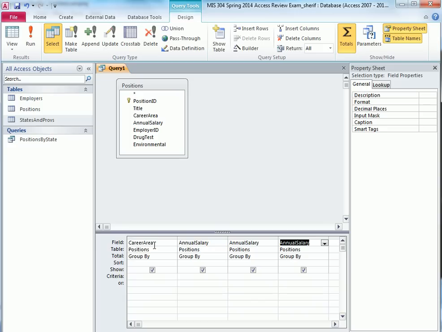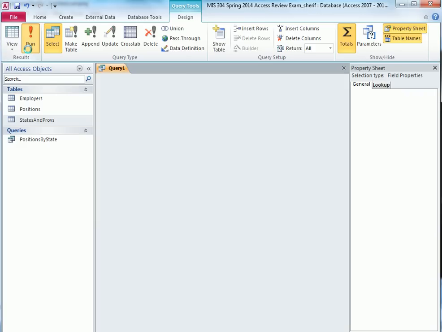So career area is a text, and you want to show the average, the maximum, and the minimum annual salary for each career area. So it makes sense to group by it. But for the annual salary, that's a number. I'm going to show the min and the average and the max. And I will run it.